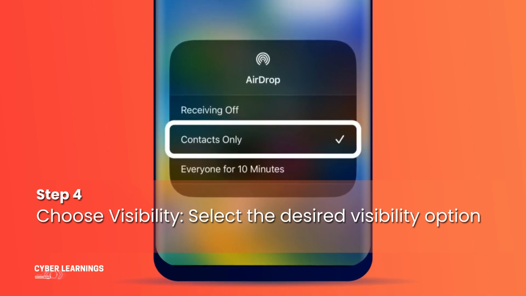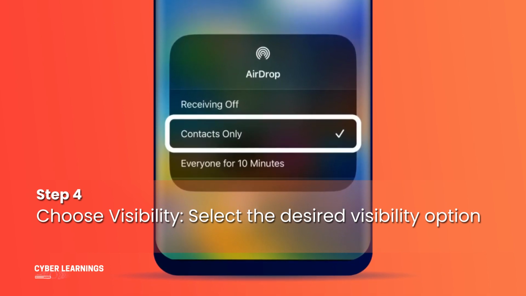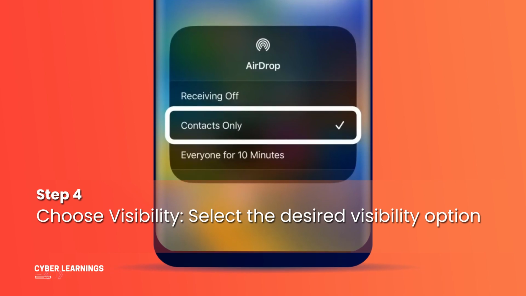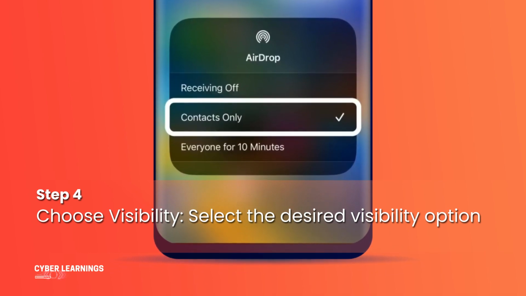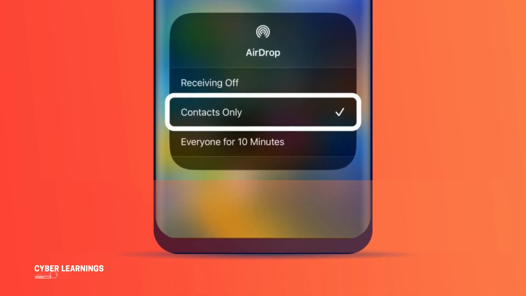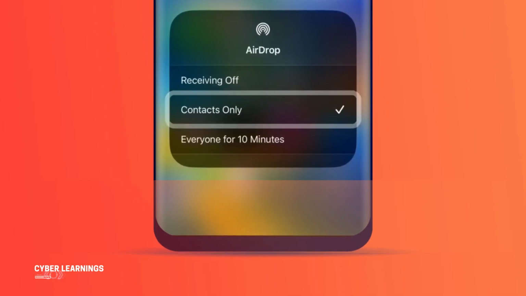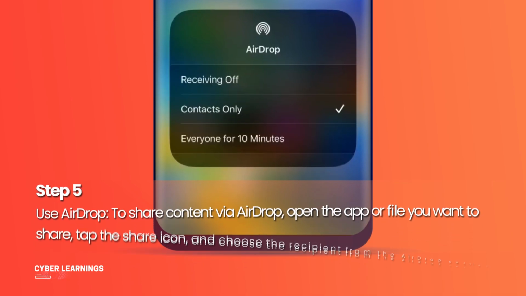Step 4. Choose Visibility. Select the desired visibility option: Receiving Off to disable AirDrop, Contacts Only to allow only your contacts to see your device, or Everyone to allow all nearby devices to see your device.